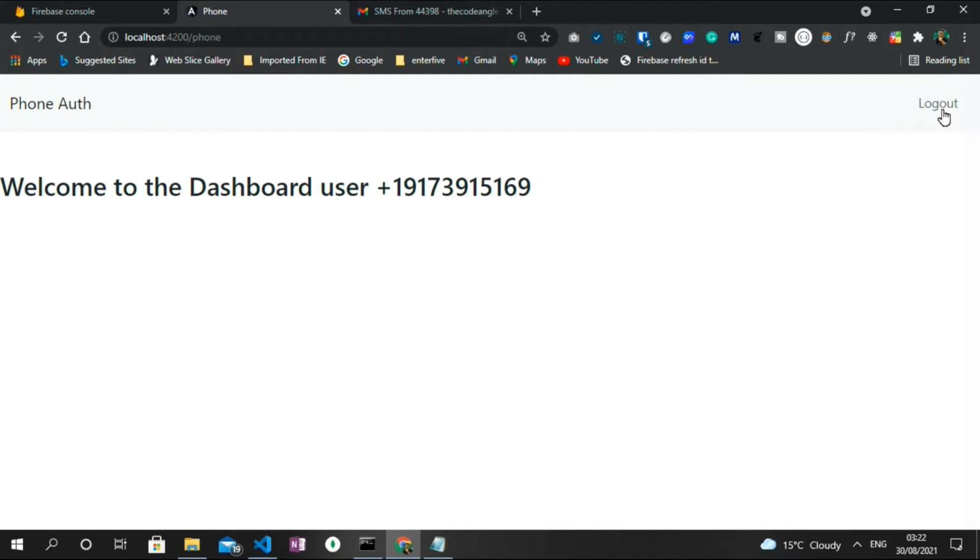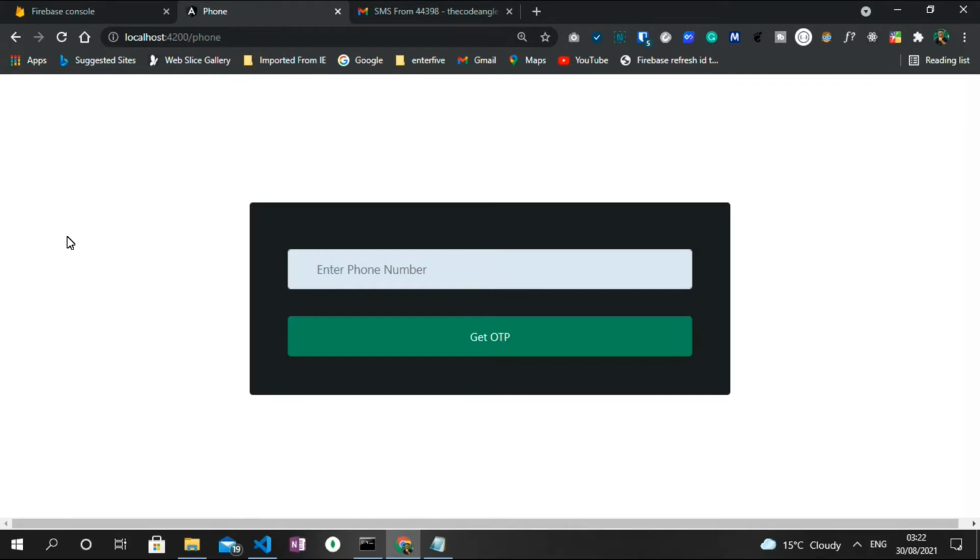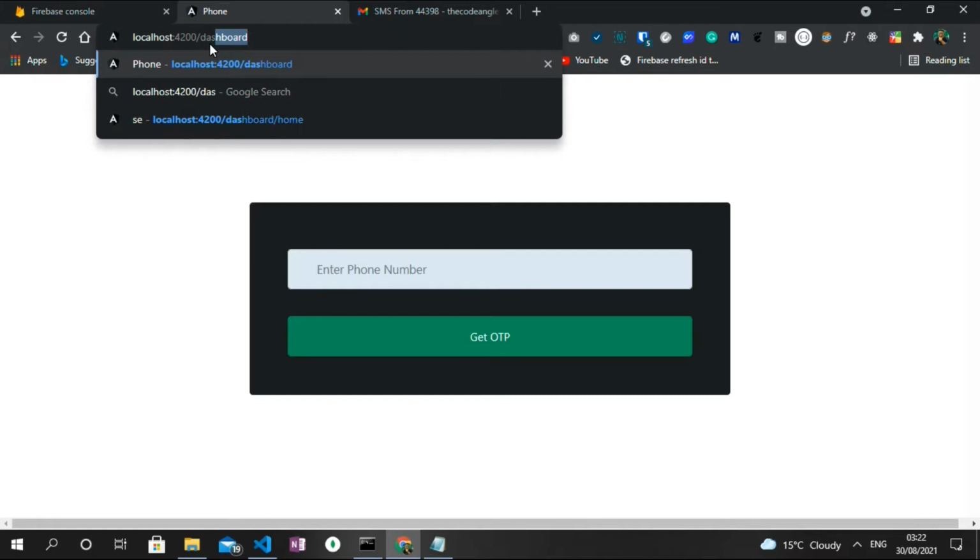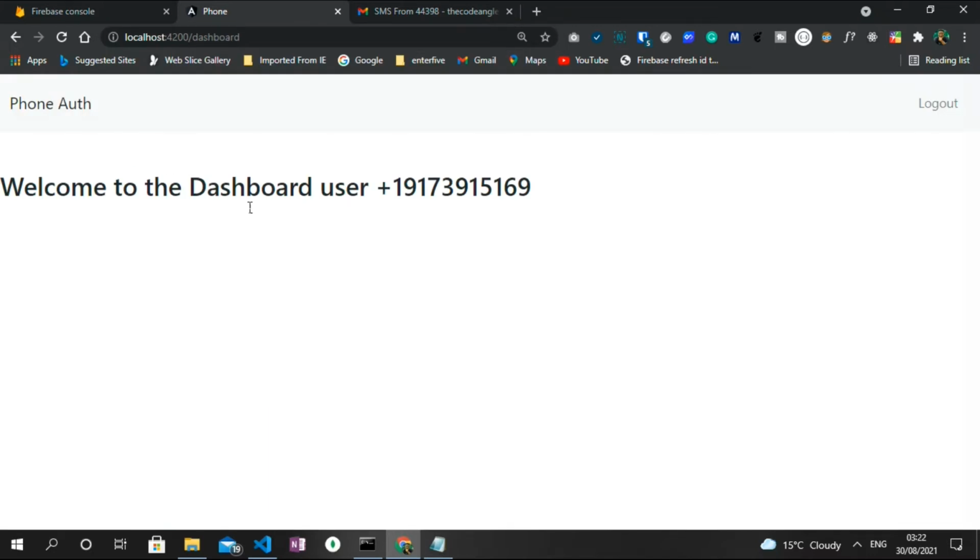As you can see on the nav bar, we have a logout button. If I click on logout, it logs me out of the dashboard. If I go back to the dashboard, as you can see, there is no route protection. That will be done in the next tutorial. But for the sake of this tutorial, we'll be focusing only on the phone number login. So without wasting much time, let's get right into it.